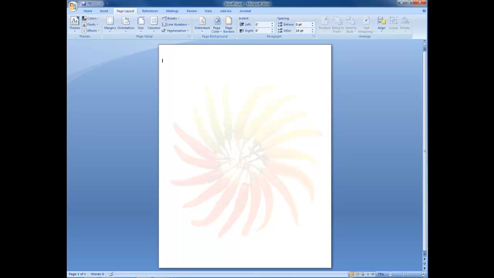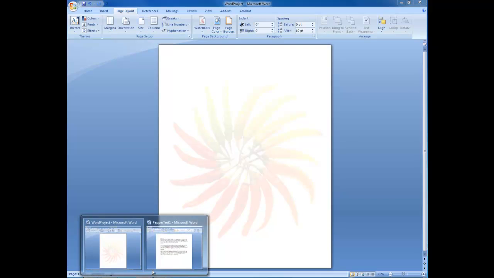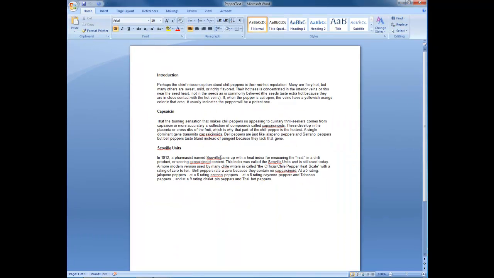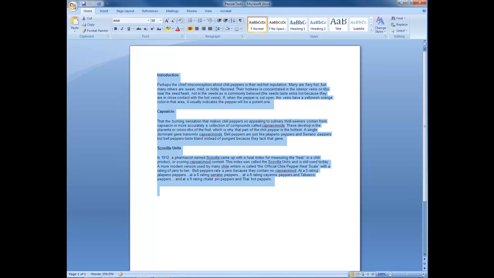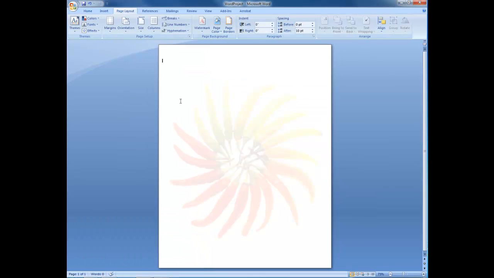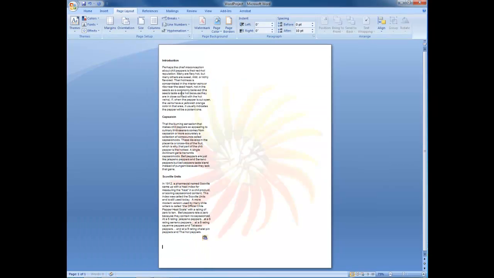So we're going to add in some sample text and we're going to make some columns. So under the page layout, click columns and then 3. And I have some sample text here that I will select using Control A, Control C. And I'll go back to my Word project and paste it in. So right now it only takes up one column because it's not long enough.